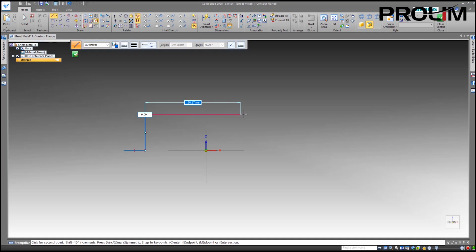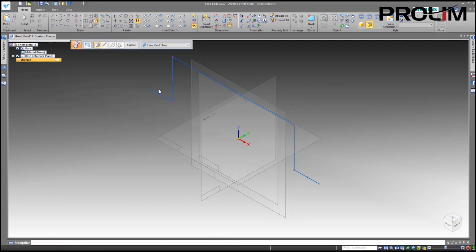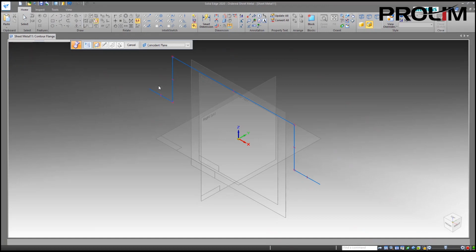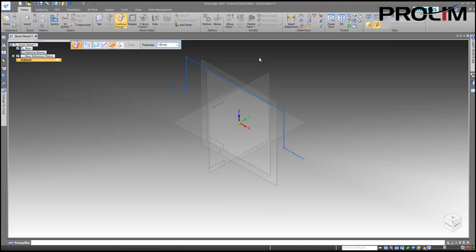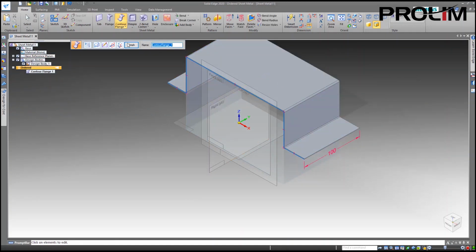And just replicate a simple little, maybe aluminum bracket here. Close our sketch. Confirm our direction of material. The width of the part, we'll say it's 100 millimeters.